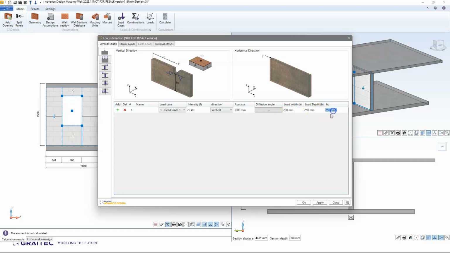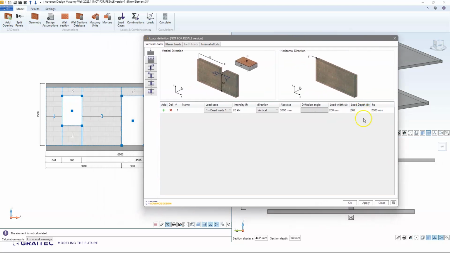So let's say I will start with concentrated load. It can be any value at any abscissa. And here we have the load width, load depth, so the depth of support to the wall, and the coordinate. So how high is the load provided on. So this will be related to the height of the beam.